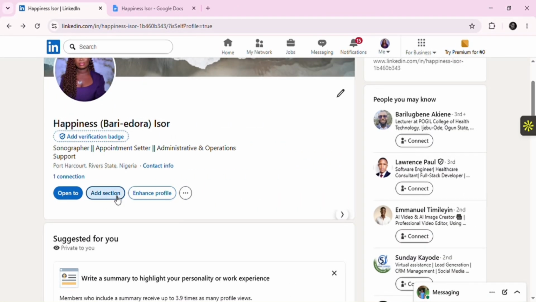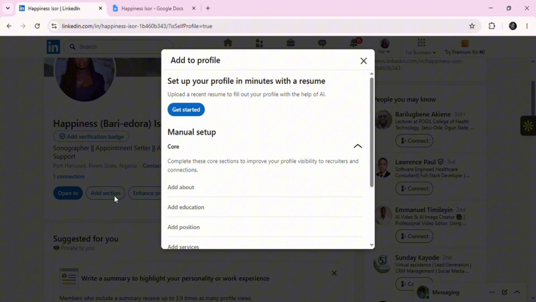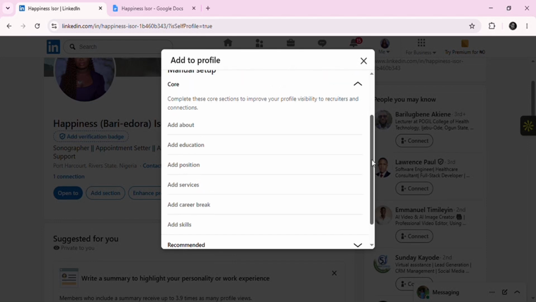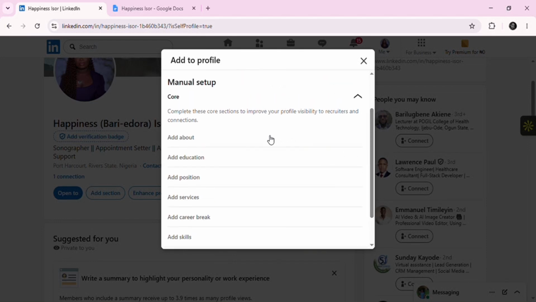To be able to add more information, you need to create those sections. For this profile, I'm going to create the About section, work experience, and licenses and certifications.